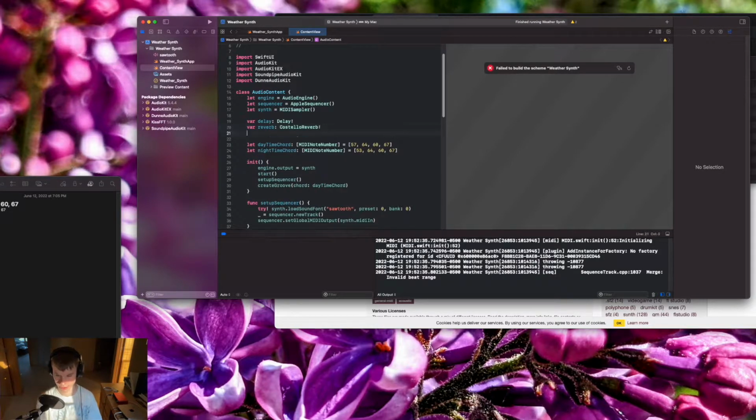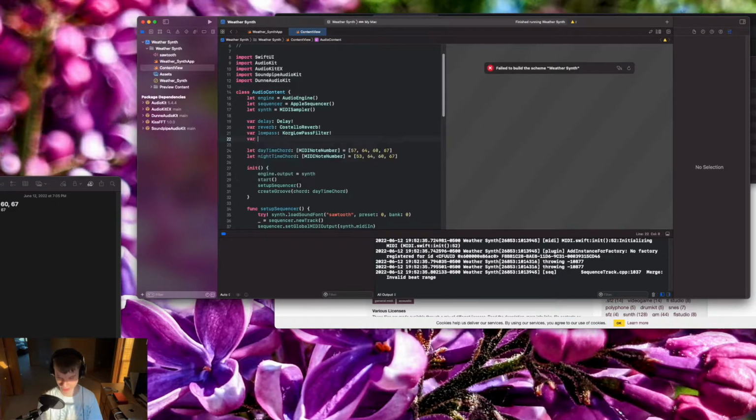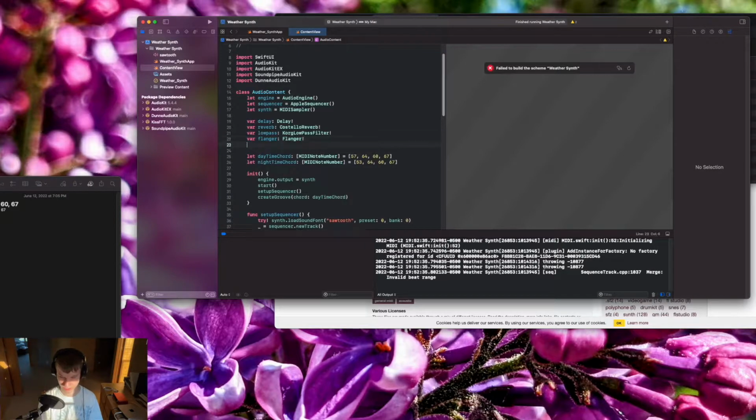And then I also want to do a filter. So we do low pass, which is a Korg low pass. And then finally, am I missing anything? Oh yeah, I also want to do a flanger, because I think I like that. I like that effect a lot. And then finally we need an output volume, kind of a booster. So we're gonna make that a fader.